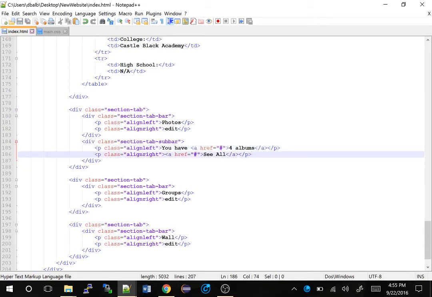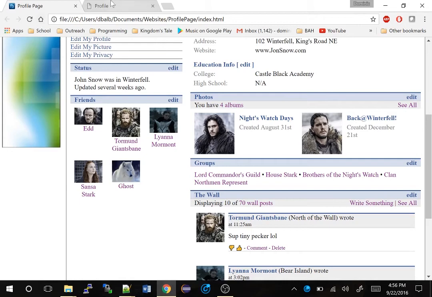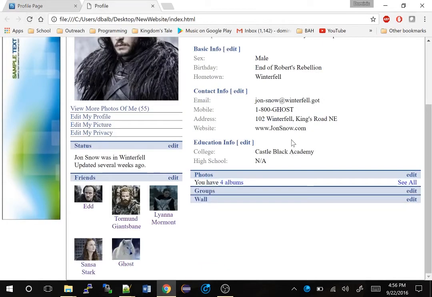You'll notice it's the same paragraph aligned left and right. The only difference is I added some hrefs here so that you can click on the albums and you can click on see all. So you can see that you have 4 albums, and then you can click on see all.